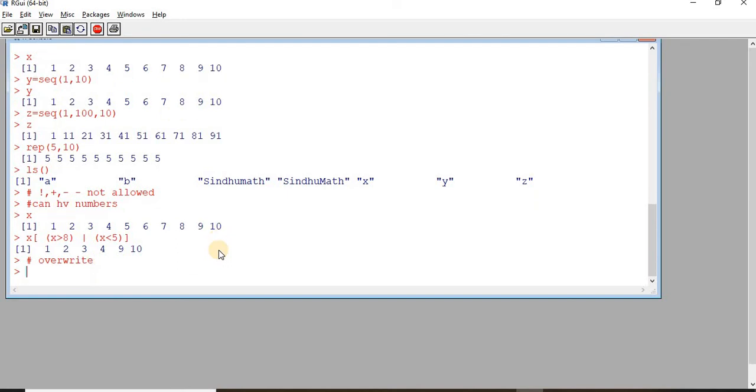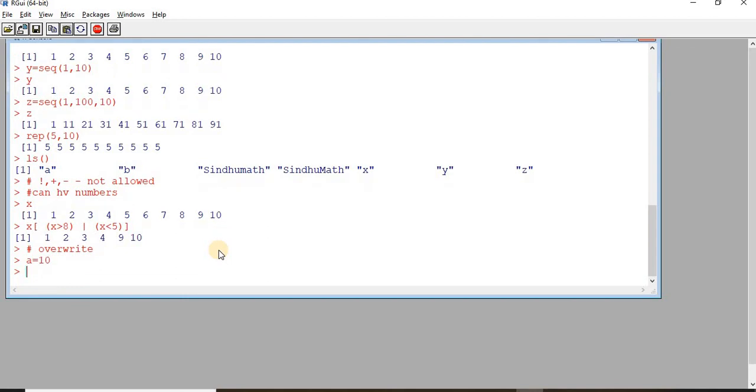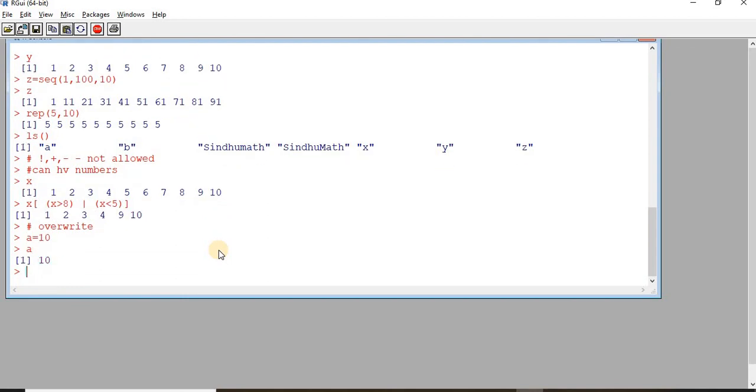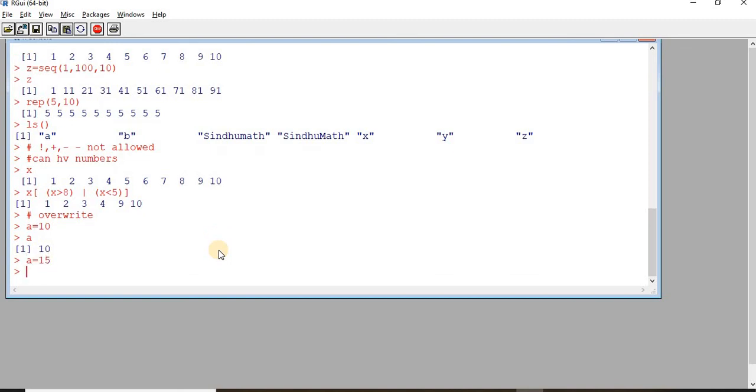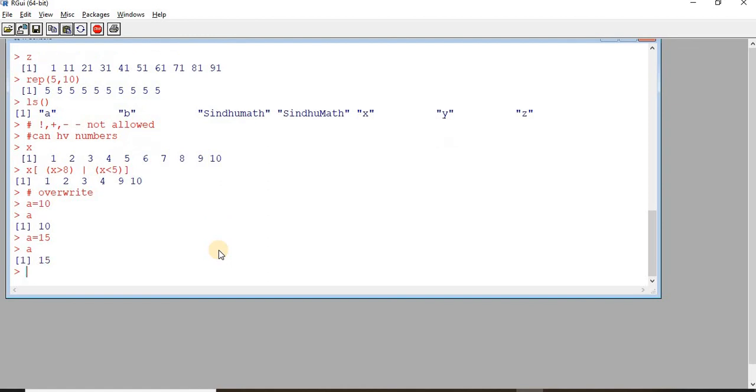Now the next point is overwriting. So I say a is equal to 10. Now the value of this object a is 10. Another time if I say a is equal to 15, the previous value of 10 will be overwritten. So now a's value is 15. So you should be very careful when we are applying values to the objects.